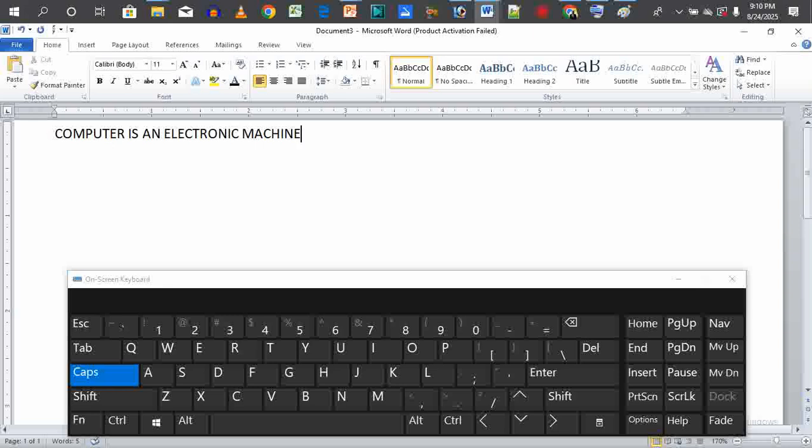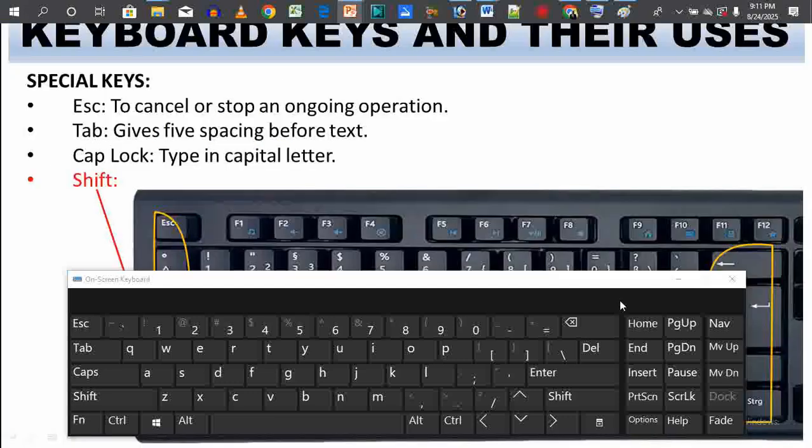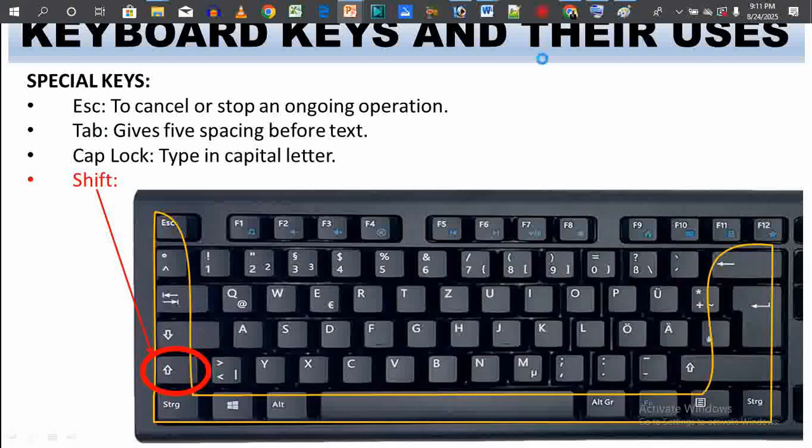So you can see as I'm typing, everything appeared in capital letters. If I press the caps lock again, you can see everything changed back to small letters. So if I type now, everything will be in small letters. So that is the use of caps lock. We use it to type in capital letters by turning on the caps lock. Once we turn it off, everything we type will appear in small letters.